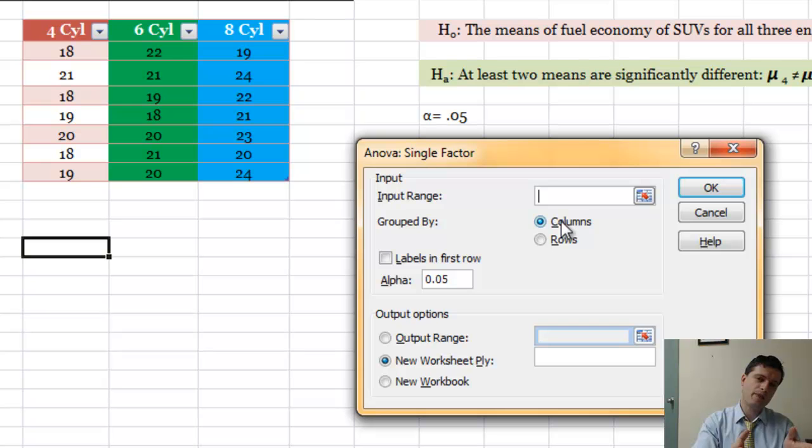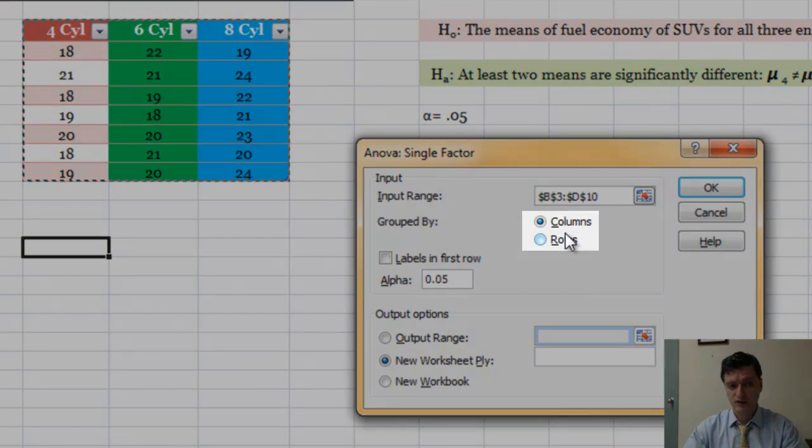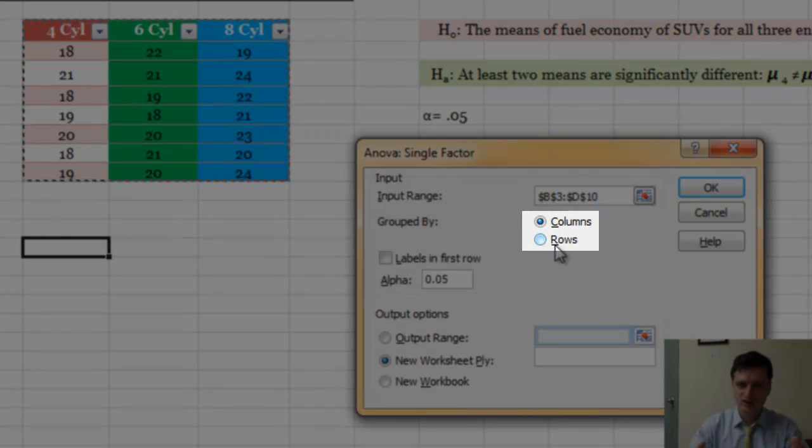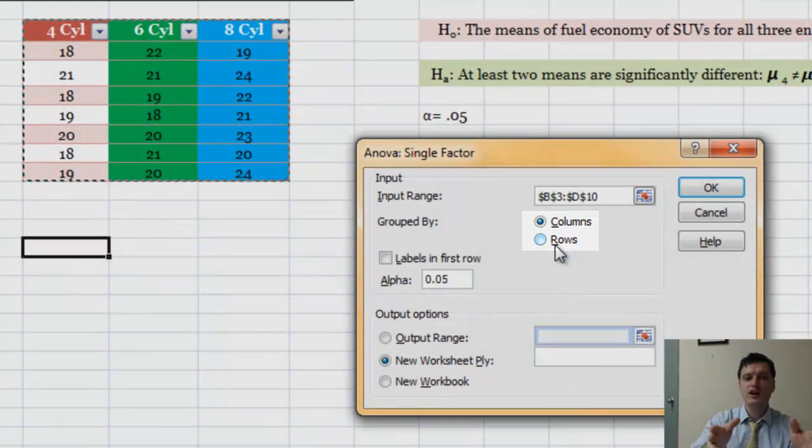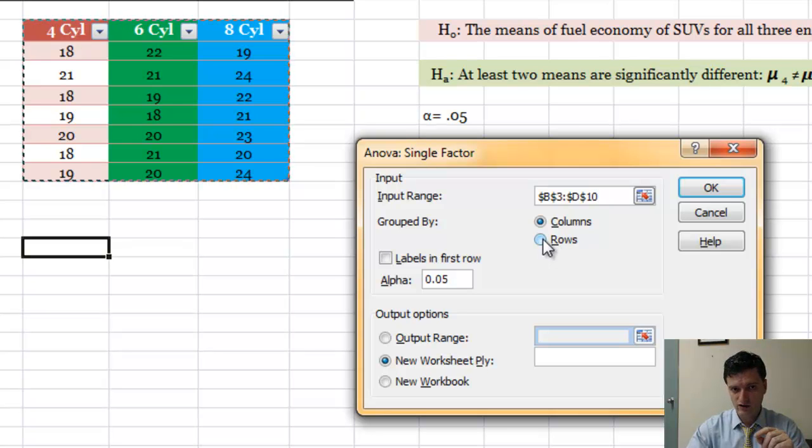In Excel, you have to actually give each group its own column, right? So remember that. So the input range now will be that whole area, the whole table, right? And grouped by columns. You see, Excel actually is very robust and flexible. So if you wanted to put every data point in rows, right, with a row header, 4-cylinder, 6-cylinder, and 8-cylinder, you could do that, and then you check rows. I want labels in front rows so that Excel reads this 4-cylinder, 6-cylinder, and 8-cylinder row header.